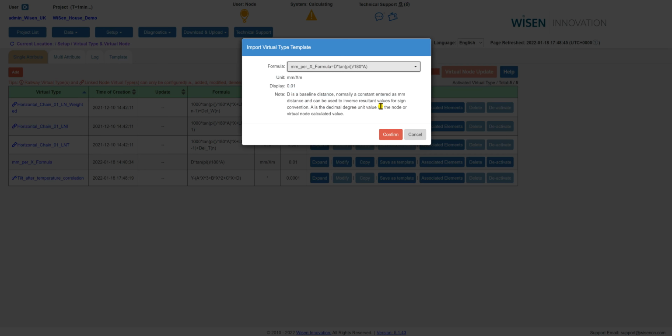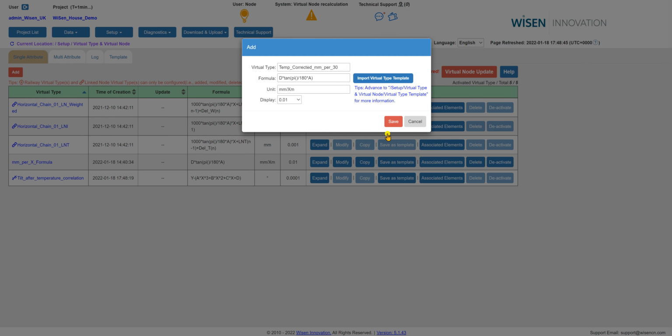D is a baseline distance, normally a constant, so a beam or a baseline, obviously. Enter that as a millimeter distance, so if it's 3 meters, 3000 is the value to be entered. And A is associated to the decimal degree unit value for the node or the virtual node calculated. So if I press confirm, change the units to what you obviously require.